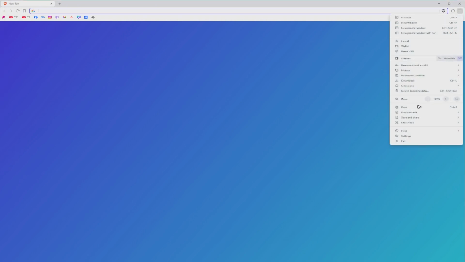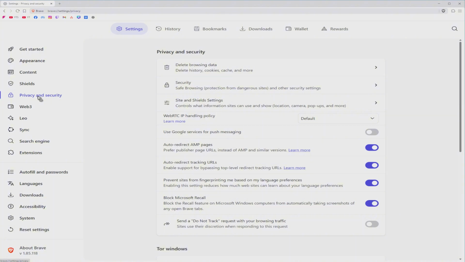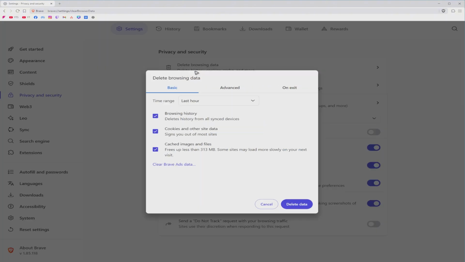All right. So first up, go ahead and open up the browser. Now go to the top right, click on the three horizontal lines. Now click on Settings. In here, go ahead and go to the left panel and click on Privacy and Security. Now in here, we have Delete Browsing Data. So just click on it.